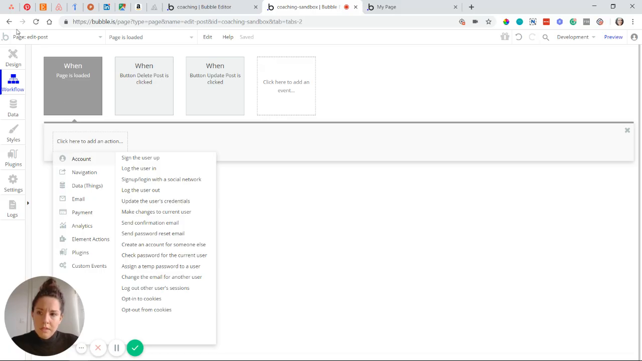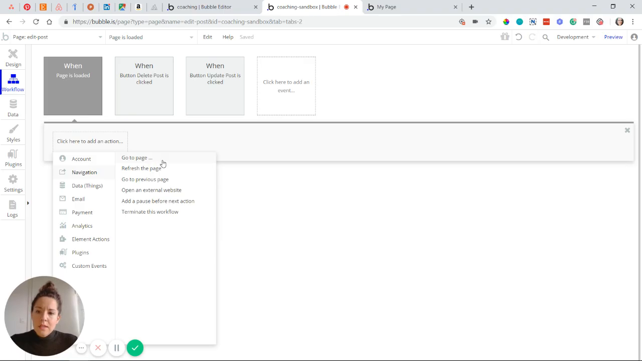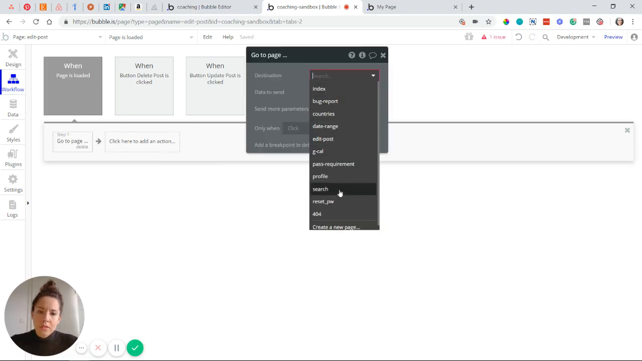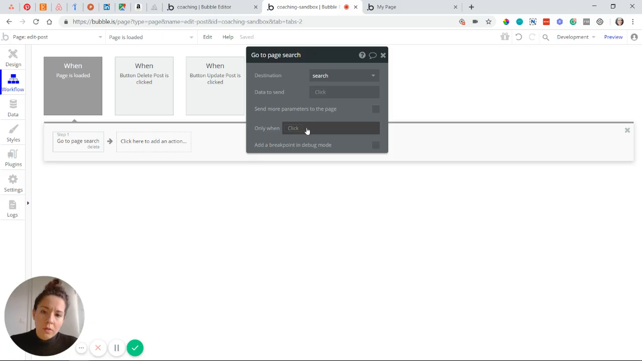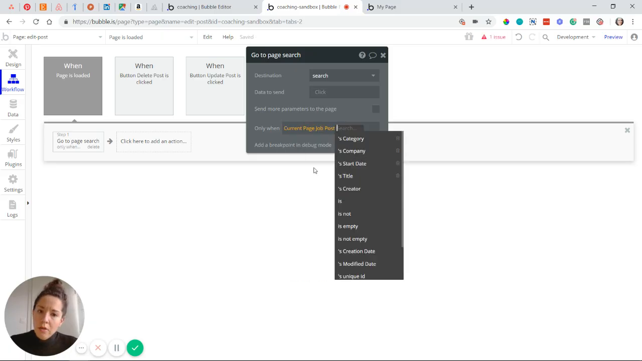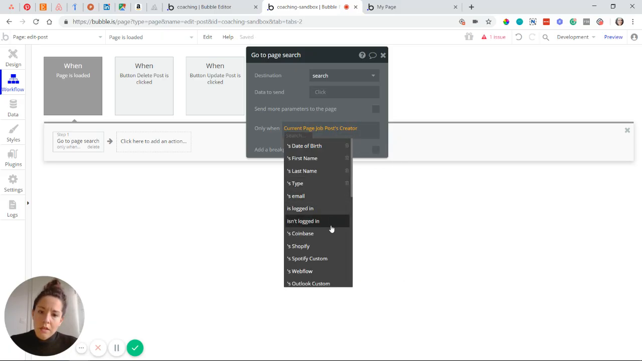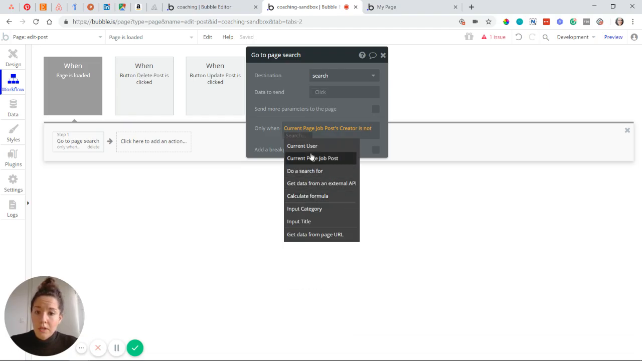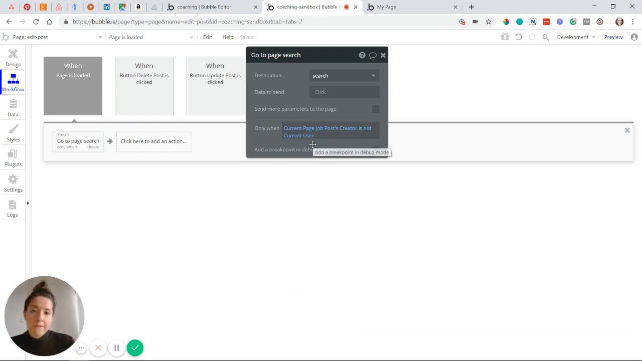And I see this edit post page that we're on right now, that's what we're creating it on. I want to send the user back to the search page only when the job post's creator is not the current user, right? Because if I didn't create this job post, I should not be on this edit post page. So there's a condition on this action. So as soon as the page is loaded, and the current user is not the creator, we need to kick them out. If they happen to land on this page accidentally, we don't want them to stay on the page.